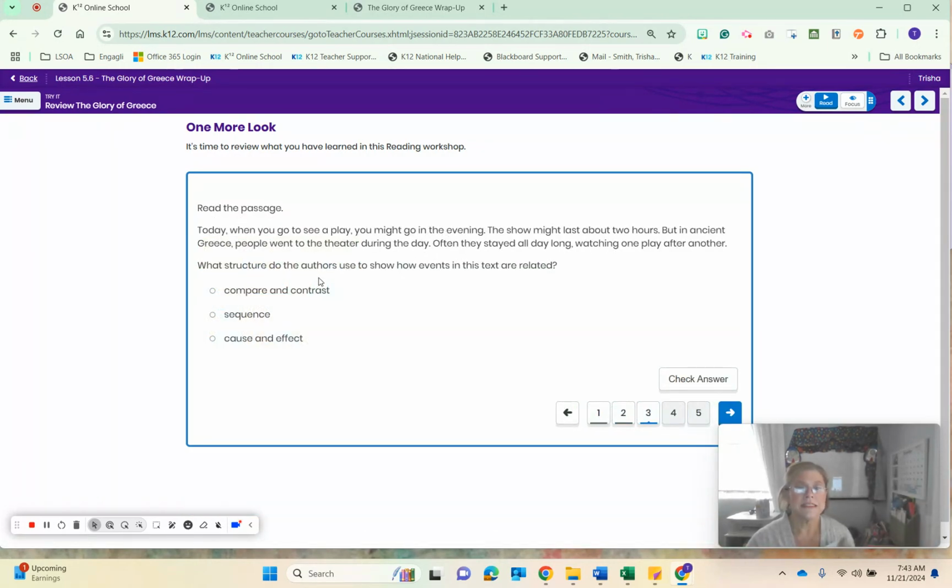All right, so today when you go to see a play, you might go in the evening. This show might last about 2 hours. But in ancient Greece, people went to the theater during the day. Often they stayed all day long watching one play after another.